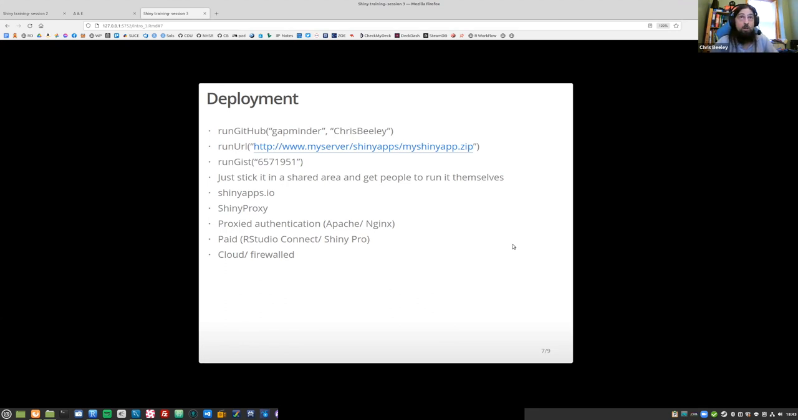Shiny does come with options. This is pretty amateur level, but if you're just prototyping and testing, I always encourage people to do this. Don't be put off by 'oh, we've got to get this license and server.' You do it lo-fi. That can be a really good way of building support for what you're doing. And that's what I did.